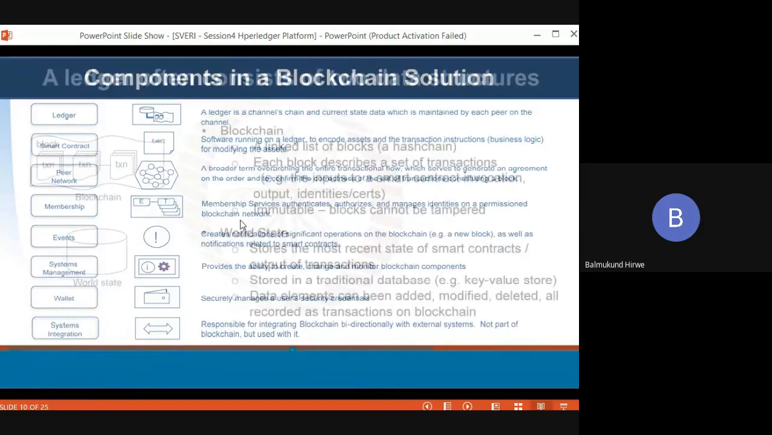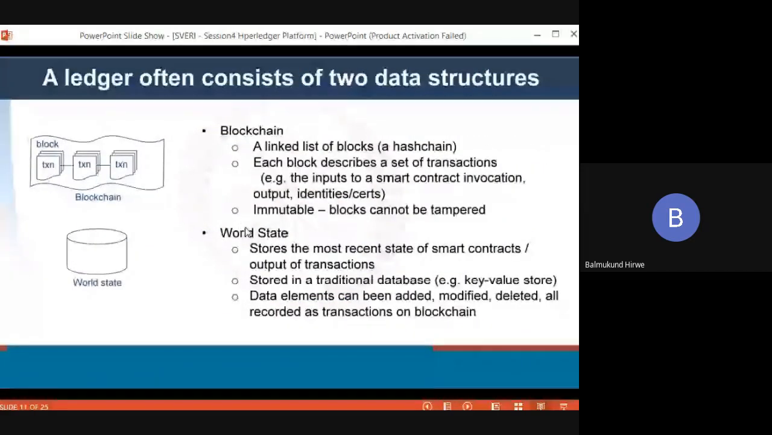Okay. Sir, there is one question on the chat box. One example for smart contract. Yeah, we'll come to that. Please hold on. Smart contract examples will come.